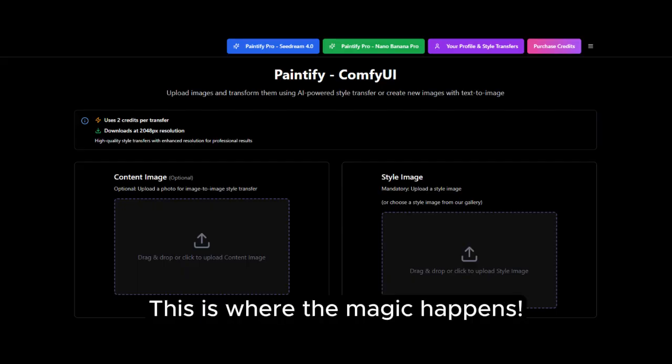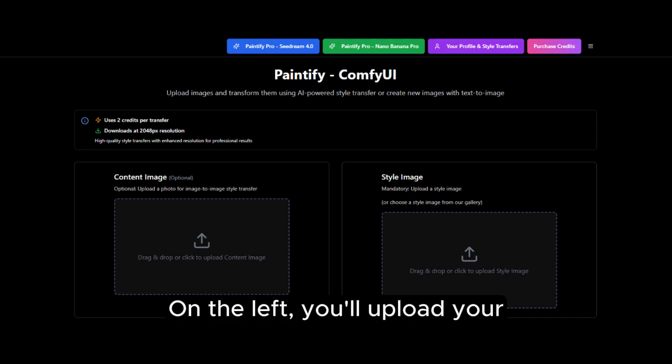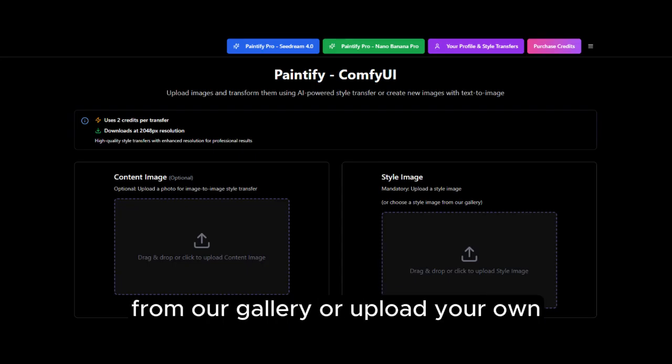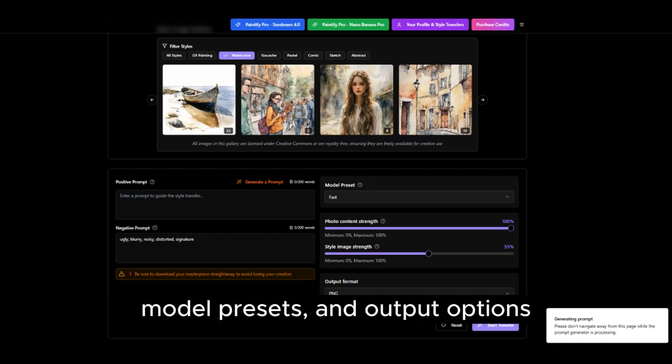This is where the magic happens. The interface is divided into sections. On the left, you'll upload your content image. That's the photo you want to transform. On the right, you'll select a style image from our gallery or upload your own. Below that are your settings for prompts, model presets, and output options.